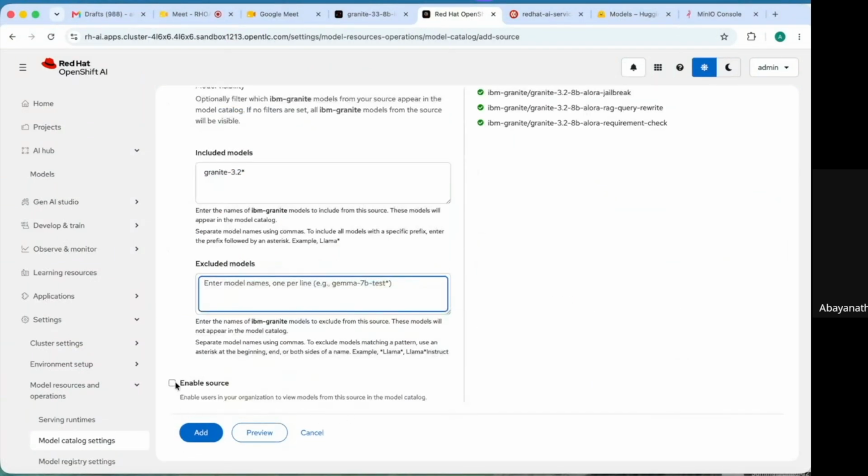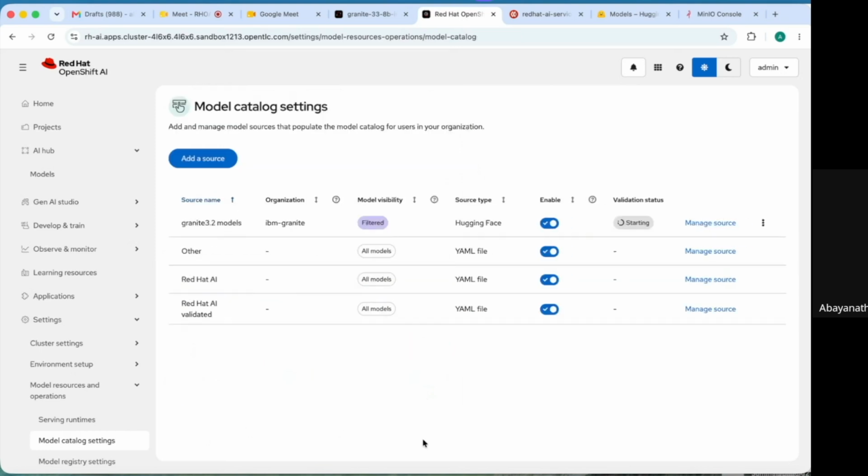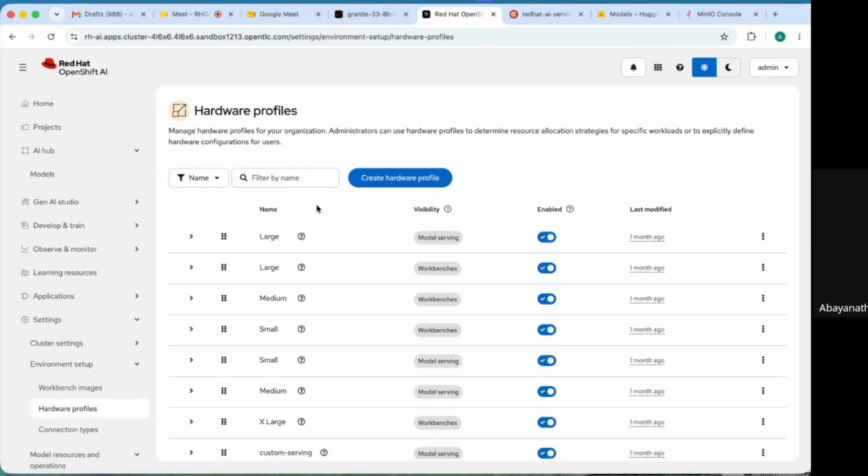You can also choose to exclude models, and I'm going to add this as an additional source, right, to the already available catalog. So what's going to happen here is these custom added models, right, they are going to be eventually added.